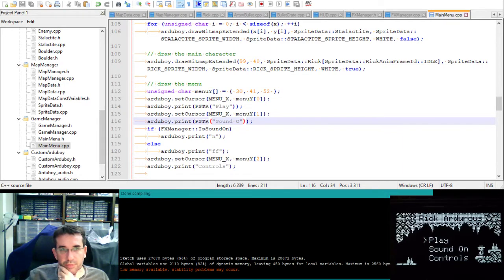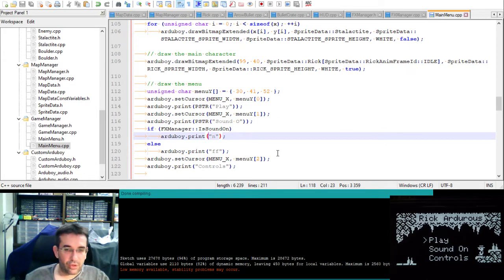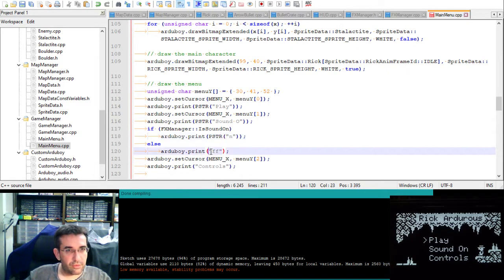Basically, if you don't use the PSTR macro, it will save the string both in program memory and in RAM. So if this string is not changing, if it's a static string, you just want to save it in program memory and not consume some RAM for memorizing it. So let's do it for all the menu.